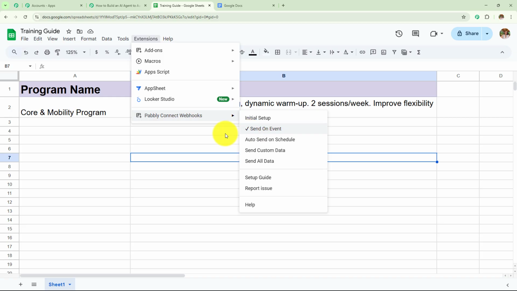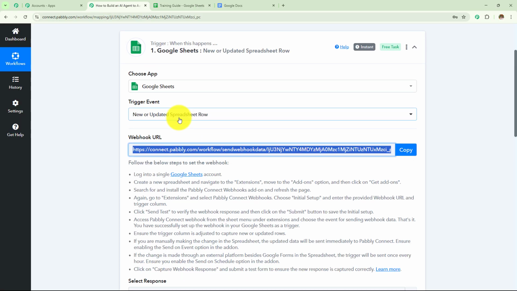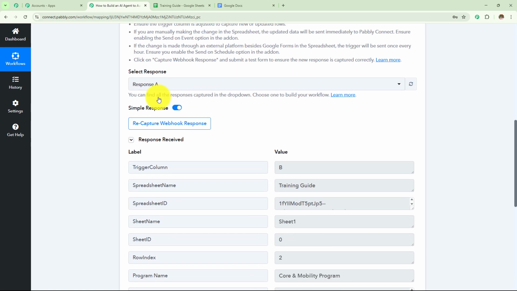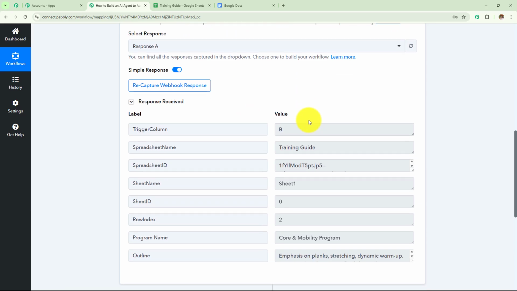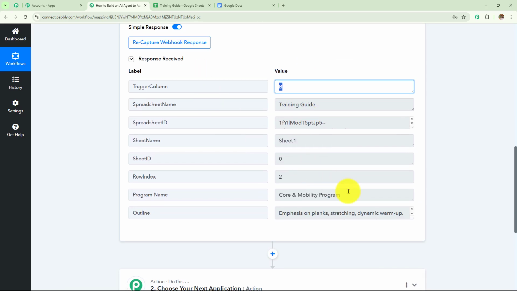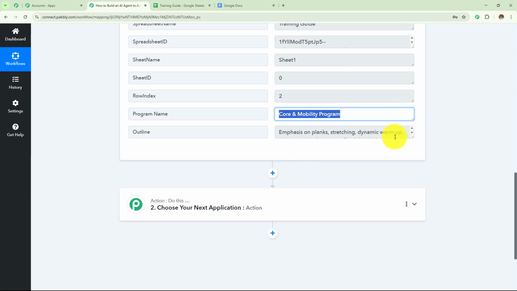So here, let's quickly open my Pabbly Connect workflow and check whether we have received the response or not. And here we can see we have received the response. The trigger column was column B, program name was core and mobility program.